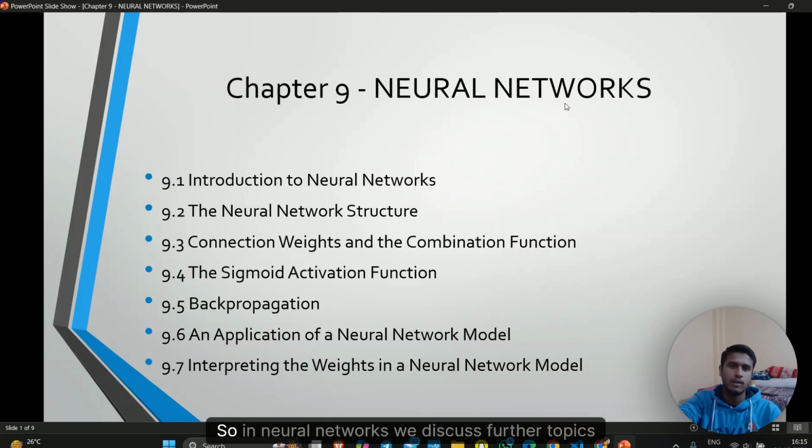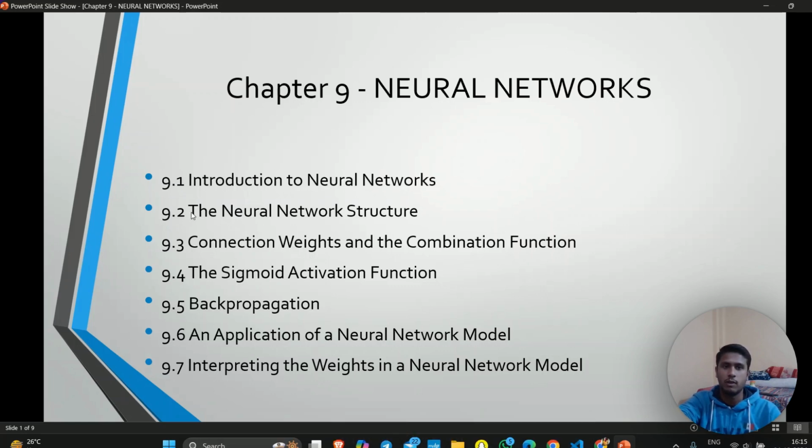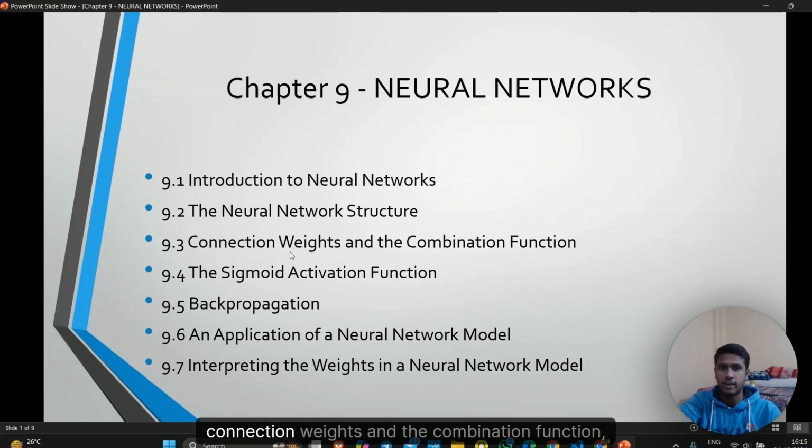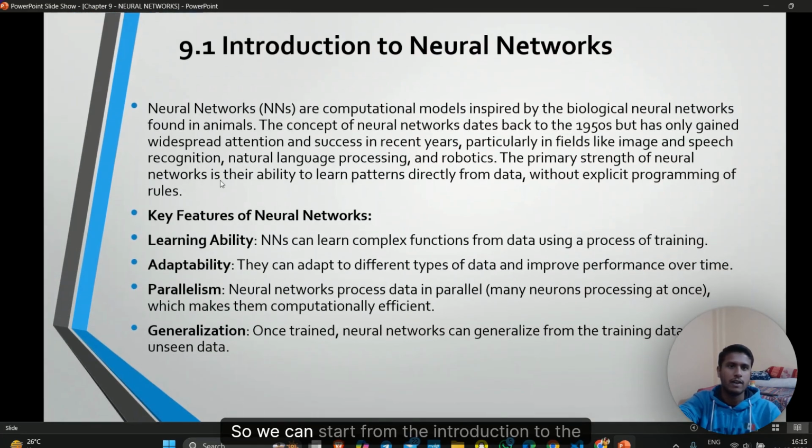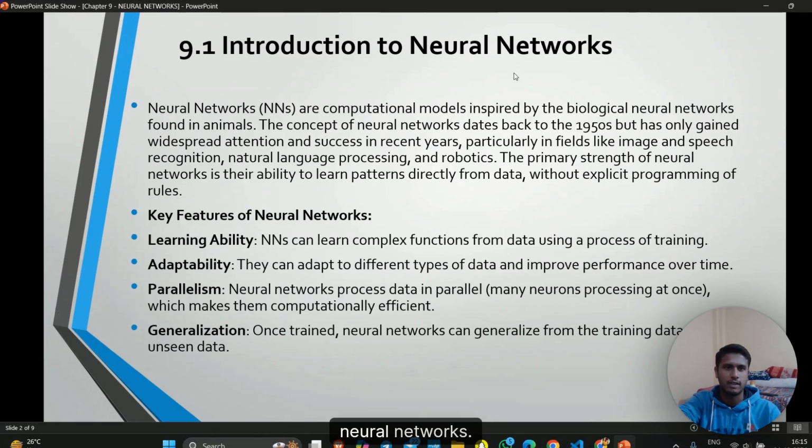So in neural networks, we discuss further topics like introduction to neural networks. In this we discuss what are neural networks. Second topic, the neural network structure, connection weights and the combination function, the sigmoid activation function, backpropagation and an application of neural network model, and then interpreting the weights in a neural network model. So, we can start from the introduction to the neural networks.